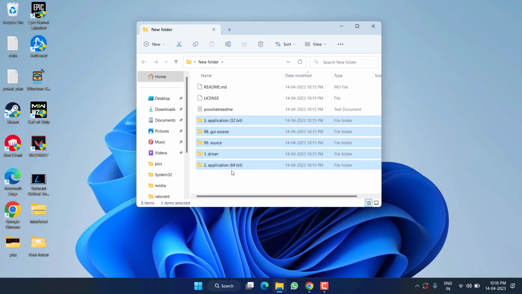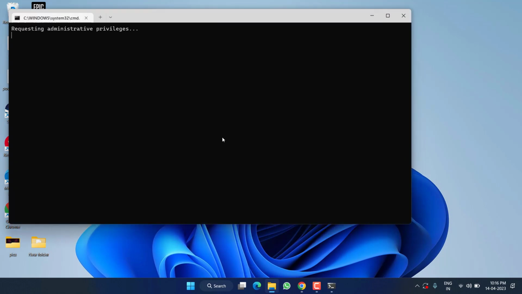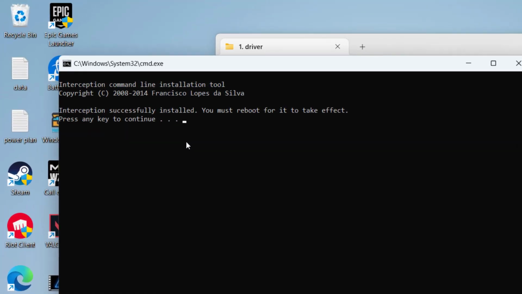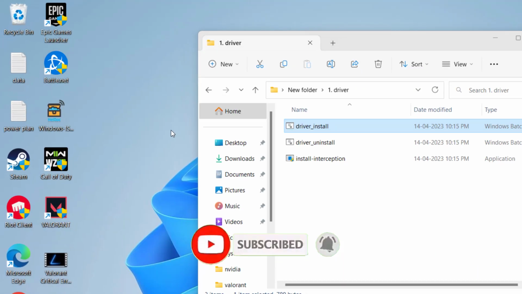Once you have unzipped the files, you need to open the folder with the name one.driver, and here you will find driver underscore install. You need to double click to run it. It will ask you for admin privilege, so just go ahead and provide the admin privilege and it will be successfully installed, as it is saying right over here. Once it is installed, make sure to restart your PC to make the changes take place, else this command will not work. So make sure to restart your PC.